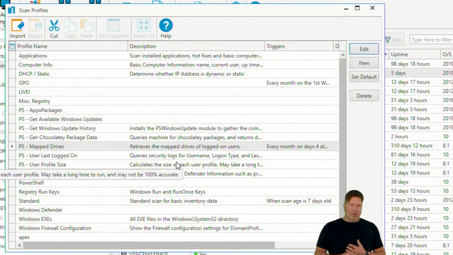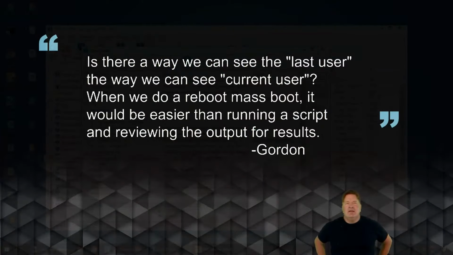And then I'm going to jump into Deploy. Hey, Lex and Jordan, is there a way we can see the last user the way we can see current user? When we do a reboot mass boot, it would be easier than running a script and reviewing the output for results. Thanks, Gordon.